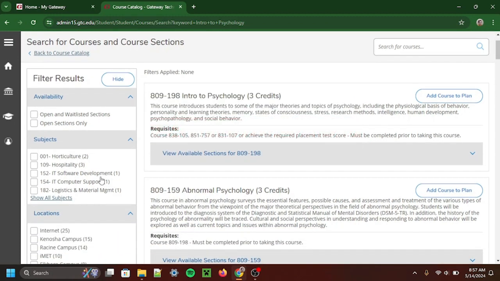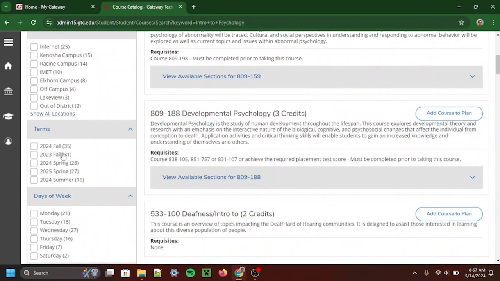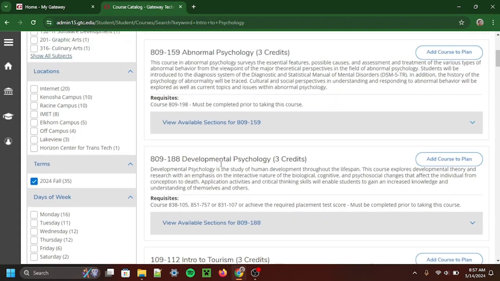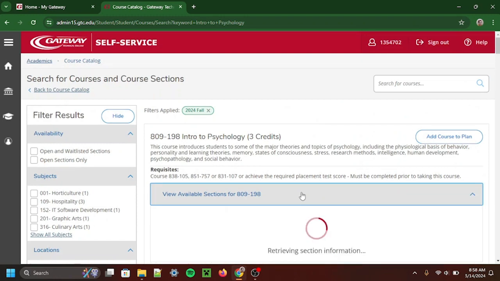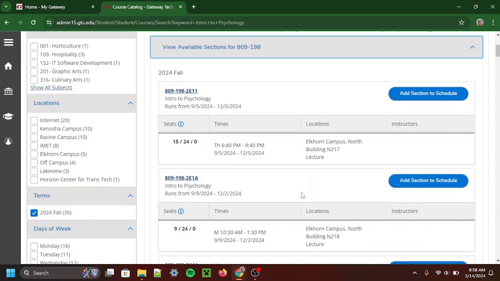Next, you need to select the term at which you wish to take the course. Scroll down to the Terms section and look at what terms are available. Once you find the term you are looking for, click on the box and navigate back up to the course itself. At this point, click on View Available Sections for the course to see all available options.